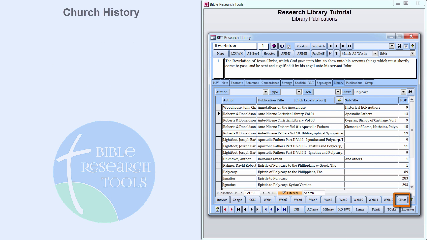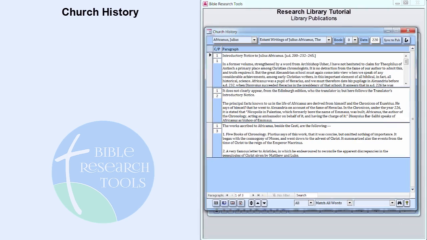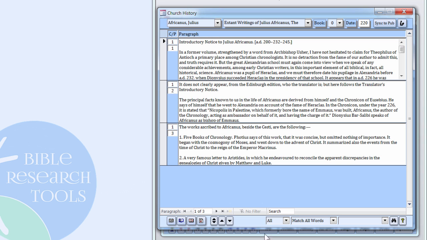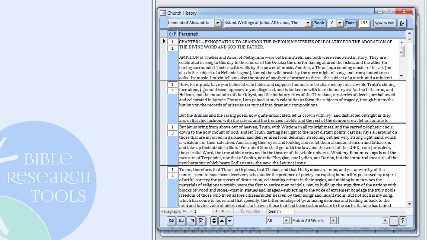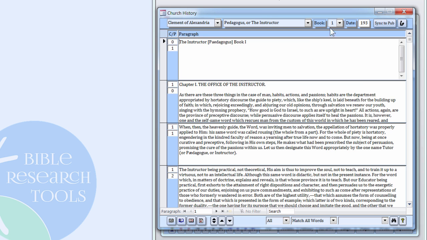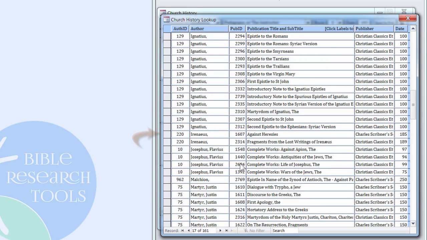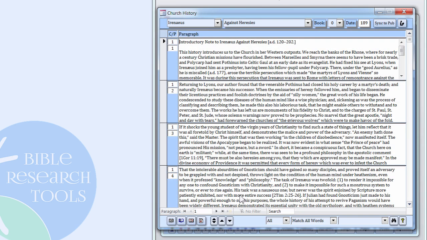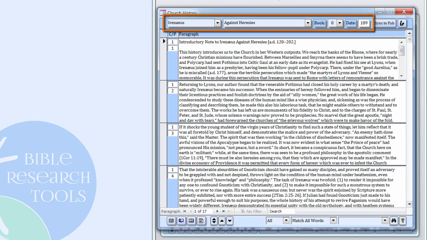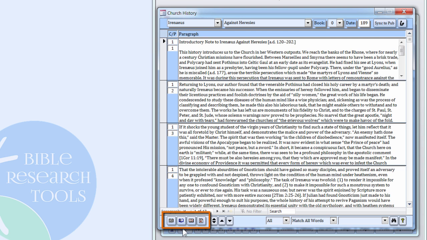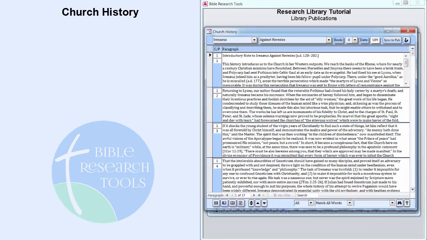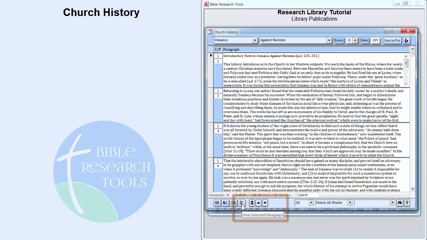The library form includes access to a searchable church history. The church history form provides quick access to the available authors and titles. A lookup table is also available. Double-click a book to select it. Books can be previewed by title, by book, and by chapter. Individual paragraphs can also be selected and viewed.